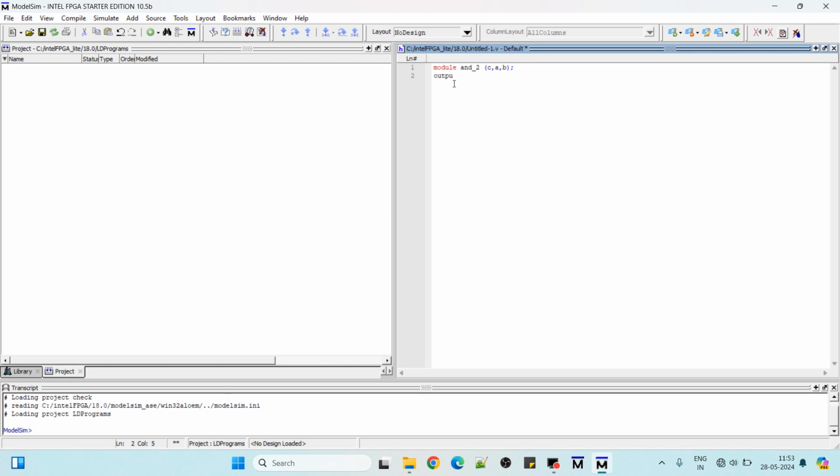Then the output is C here, and the input is A, B here. A and B are the inputs. Since we are using data flow modeling, assign C is equal to A ampersand B, and terminate with a semicolon and type endmodule, without space and without a semicolon.